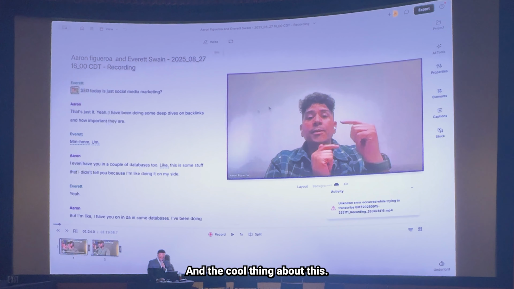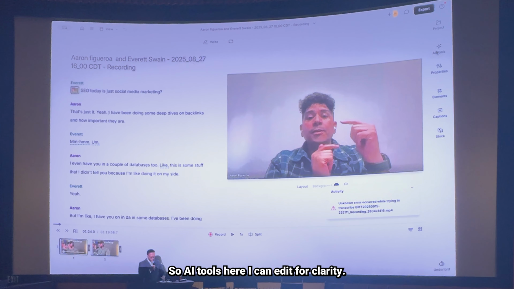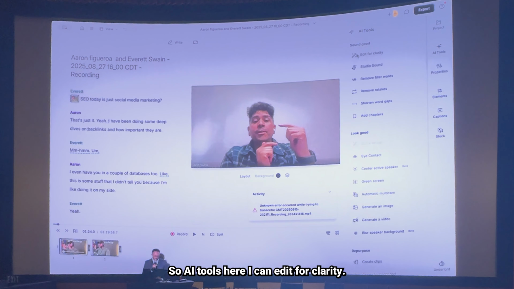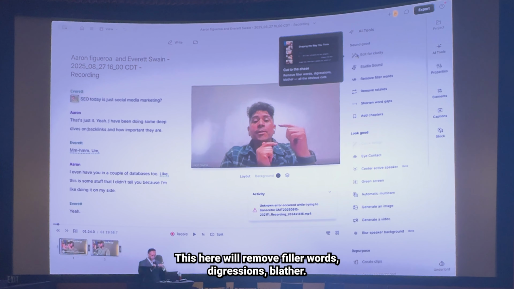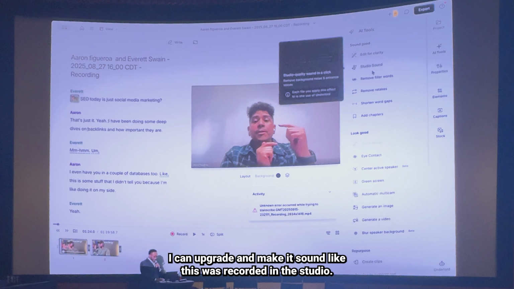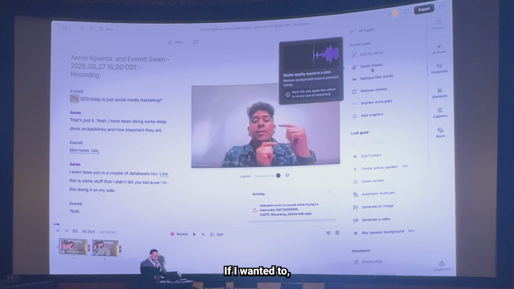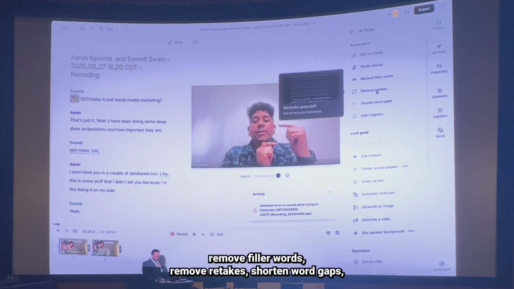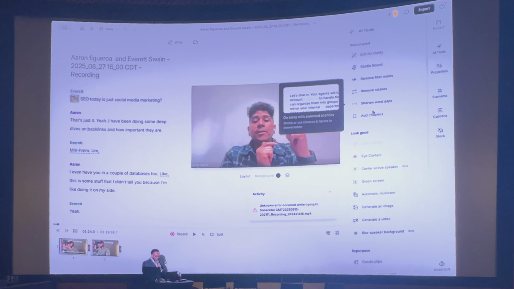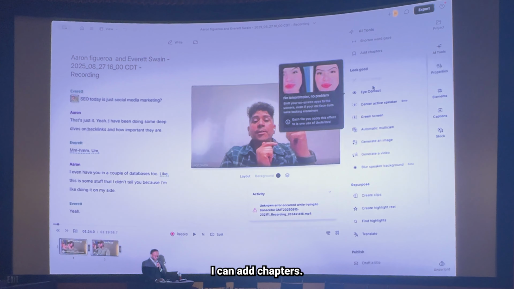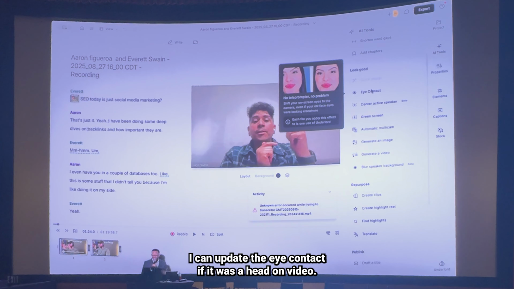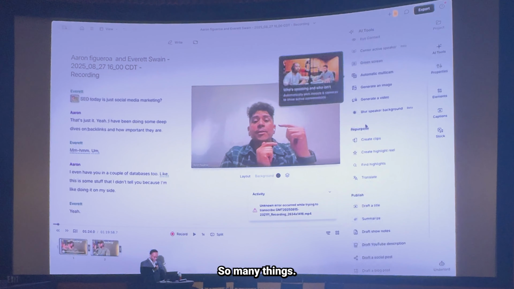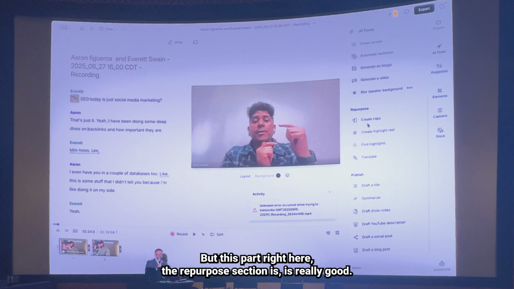And the cool thing about this, so let's get into some of the tools. So AI tools here. I can edit for clarity. This here will remove filler words, digressions, blather. I can upgrade and make it sound like if this was recorded in the studio if I wanted to. Remove filler words, remove retakes, shorten word gaps. I can add chapters. I can update the eye contact if it was a head-on video. So many things. But this part right here, the repurpose section, is really good.